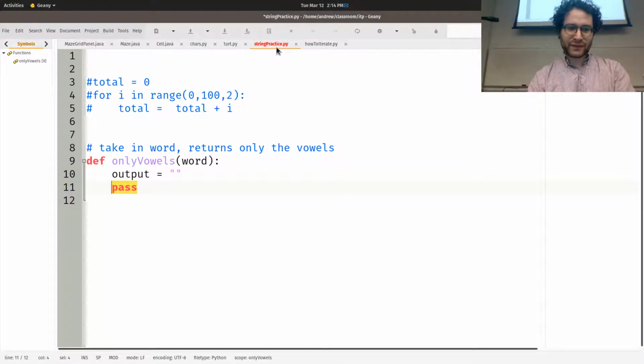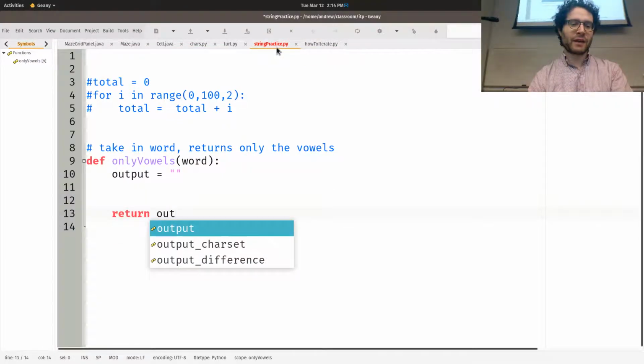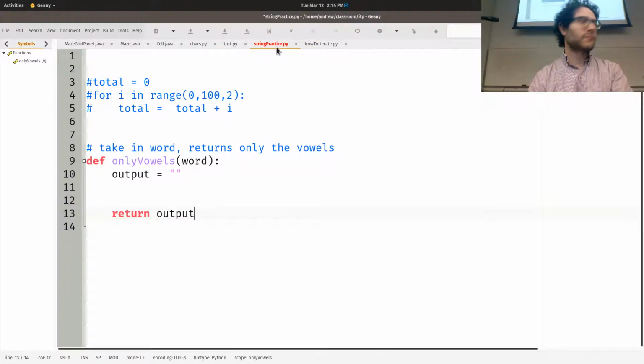All right? So what we're going to do is iterate over this word, and if it's a vowel, we're going to add it to our output. And when we're done, we're going to return the output. All right? So, for letter in word.